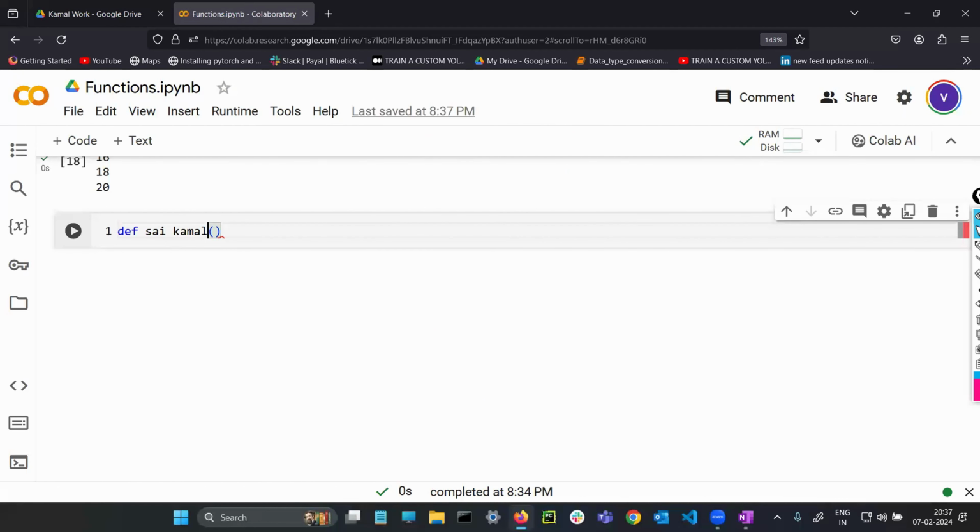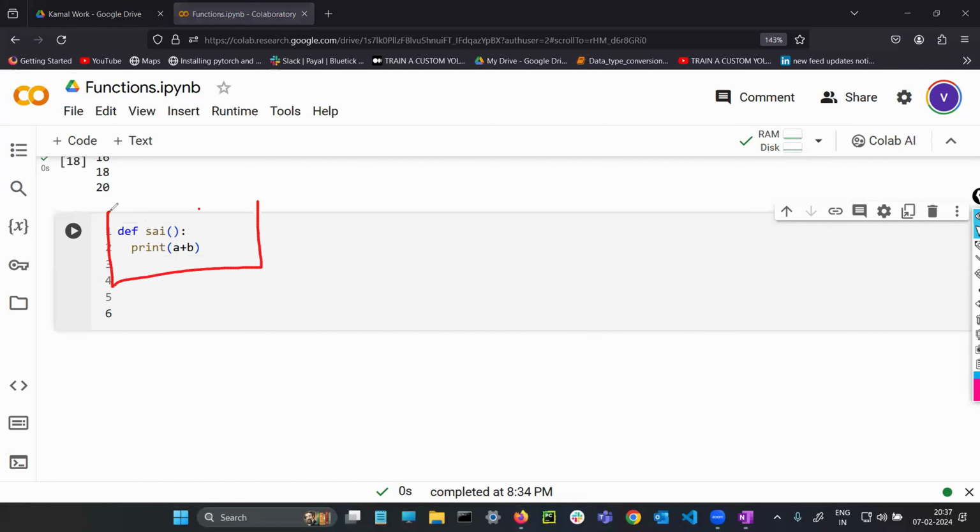Suppose if I write Sai Kamal, it won't be allowed, but if you write it like this, it is allowed. Follow the rules of a variable to create a function name. Suppose, let's say print a plus b. It doesn't matter if you write it in another cell. This is a function. Simple. This is a box. How many lines can you write inside the function? This is a box.